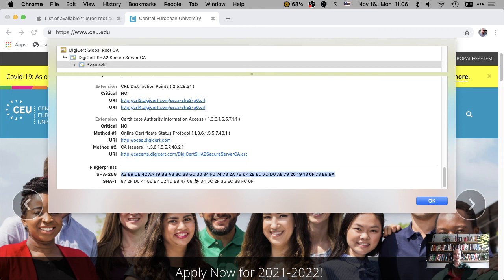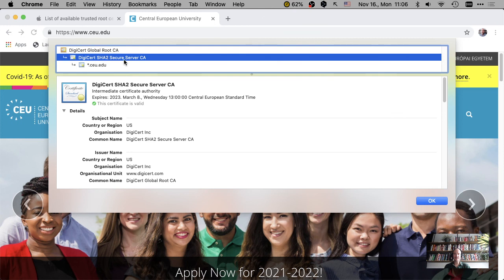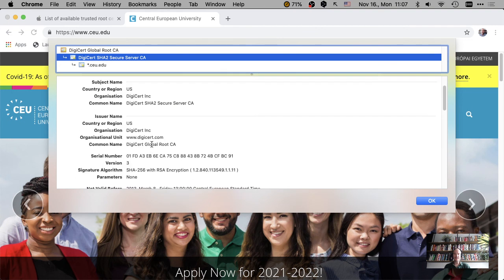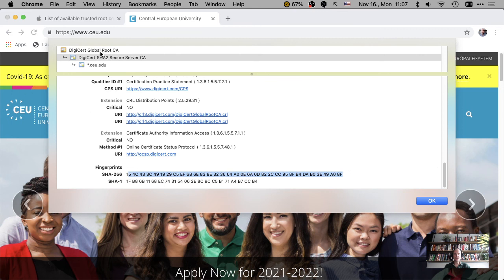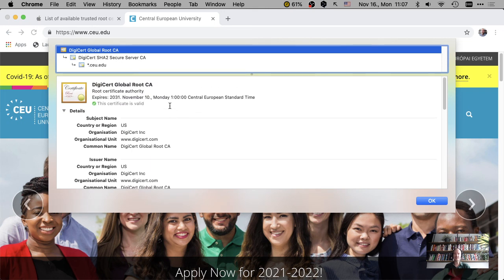Oh, here it is actually, sorry. Here is the actual SHA fingerprint, so the hash. And then what you can do at this point is check out DigiCert's certificate. You see, this is the intermediate certificate authority. You see that this is DigiCert, it's a US entity. Here is the fingerprint of this document. And then you can go, and the root authority is actually another DigiCert entity, DigiCert Global Root CA.